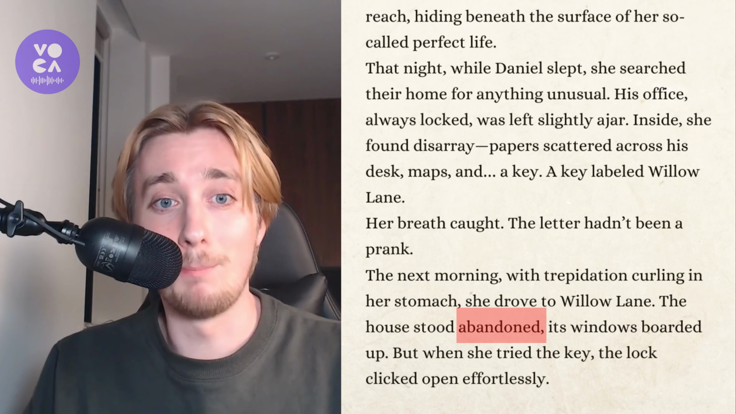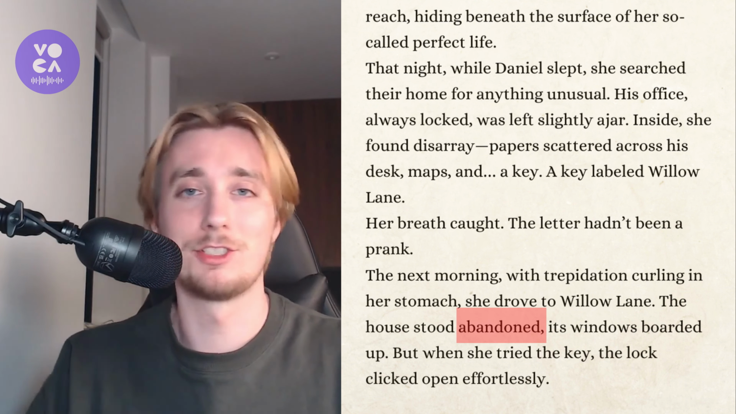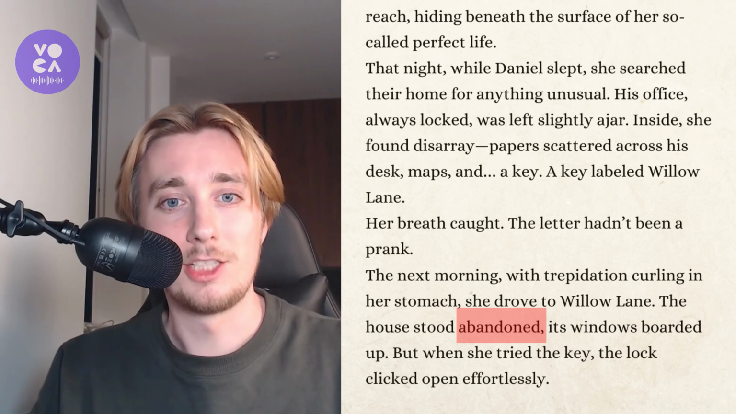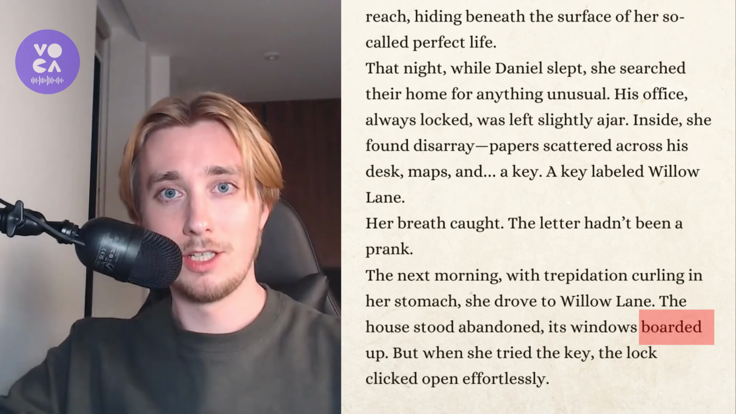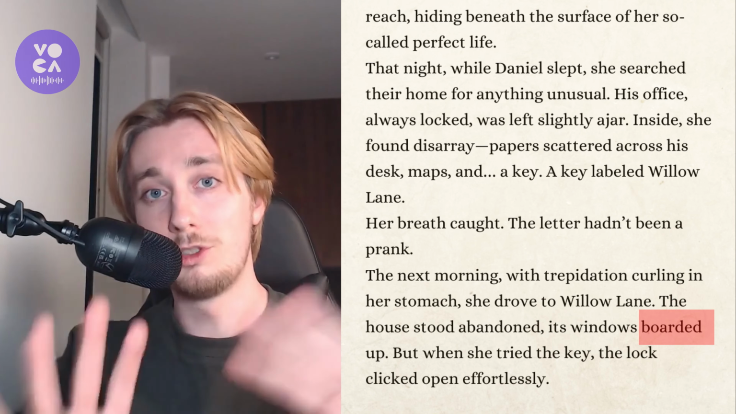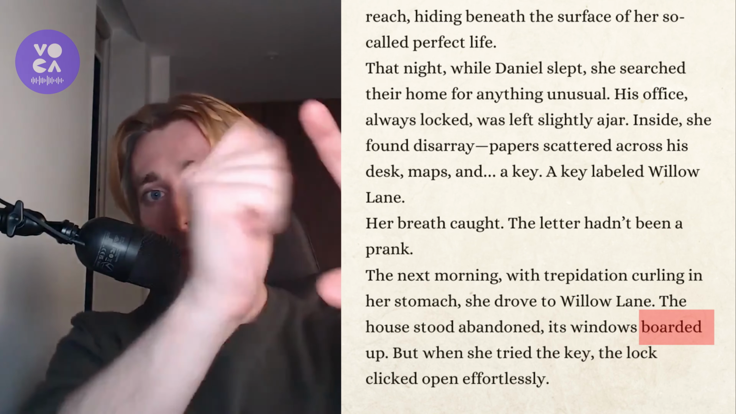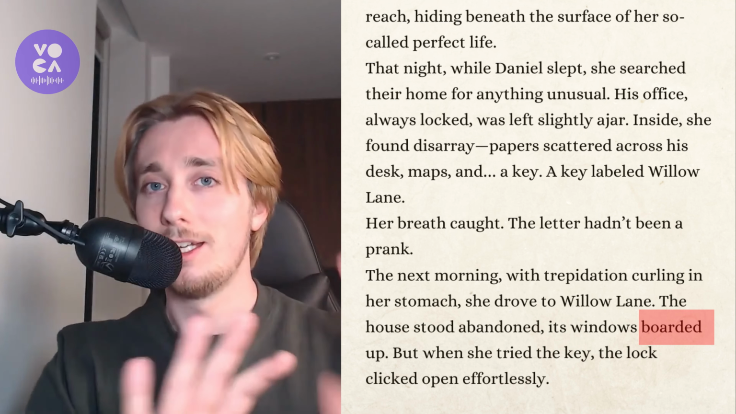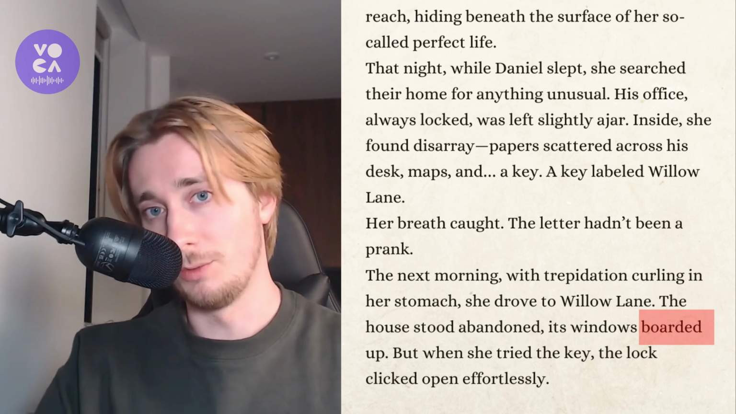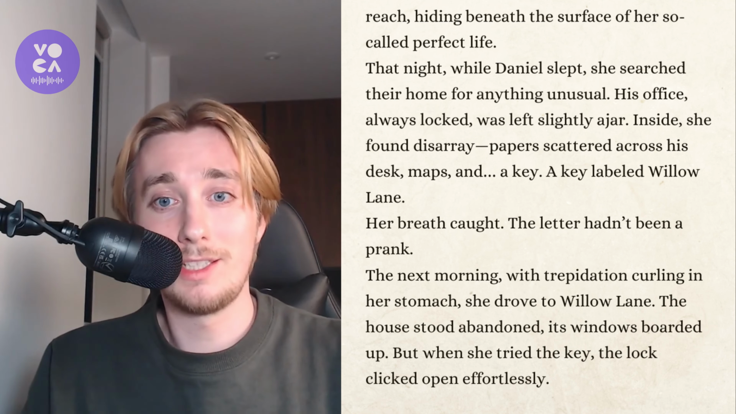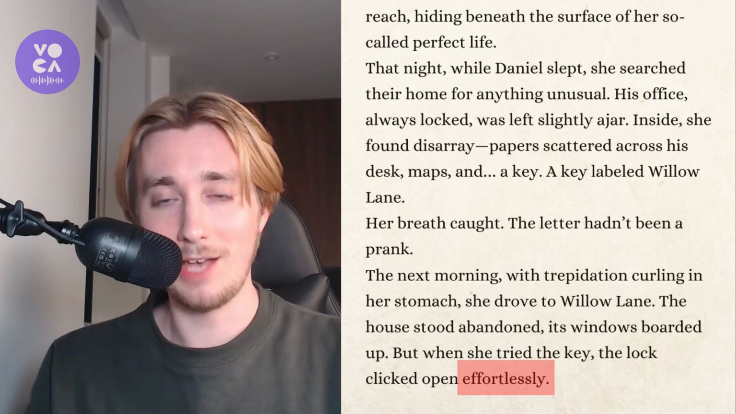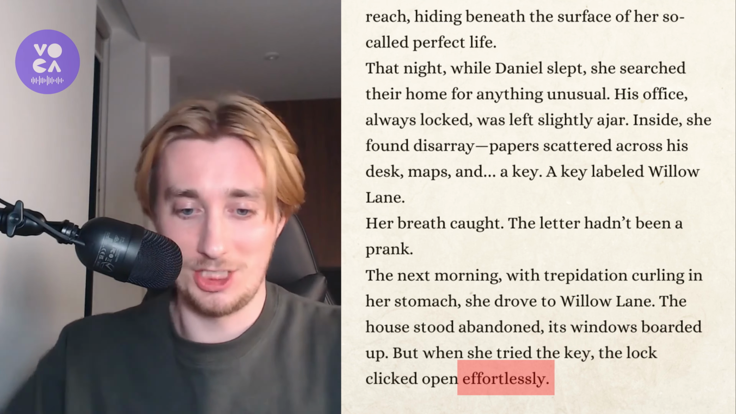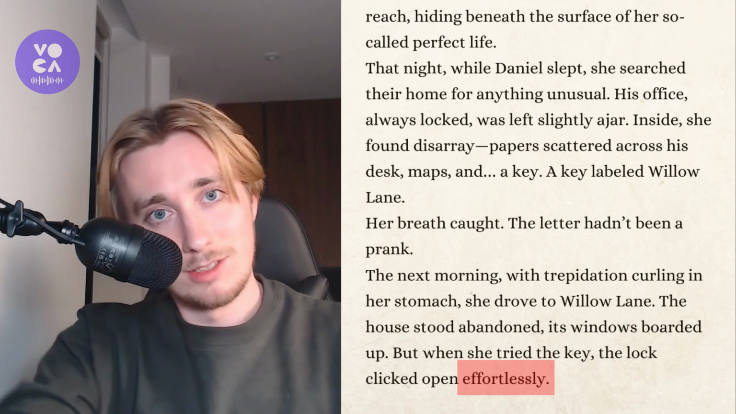The house stood abandoned. Abandoned means that there is no one living there. Its windows boarded up. Boarded up means they are covered with wooden boards. So someone has hammered wooden boards on the windows, covering the windows. When she tried the key, the lock clicked open effortlessly. So effortlessly, without any effort. So she didn't have to force it, just opened.